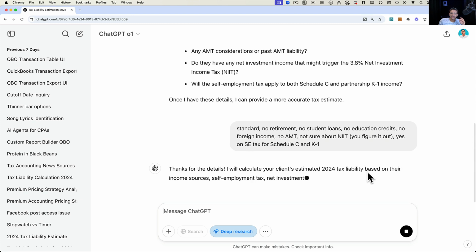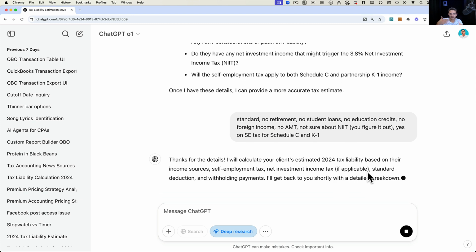So now you see that it starts the process. It's going to start calculating the details. And what OpenAI said is that this stuff is going to take a while. So we'll be back shortly, basically, it says. They advertise this thing takes anywhere between 5 minutes and 30 minutes. I'm recording this video in early February.